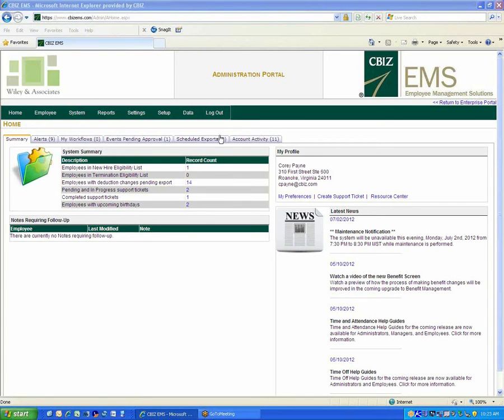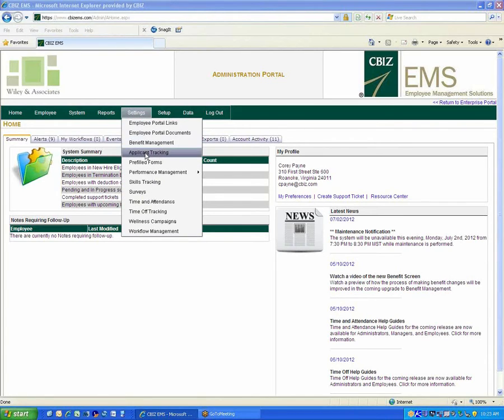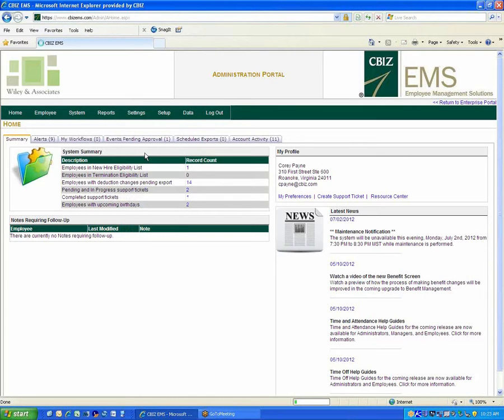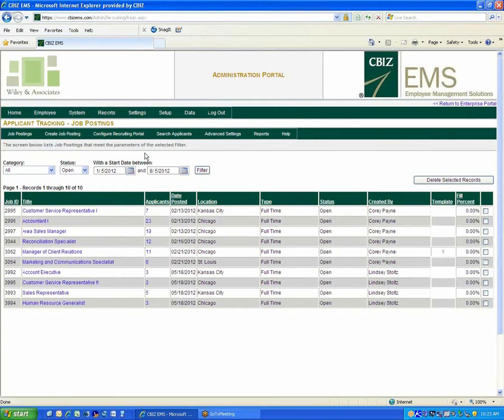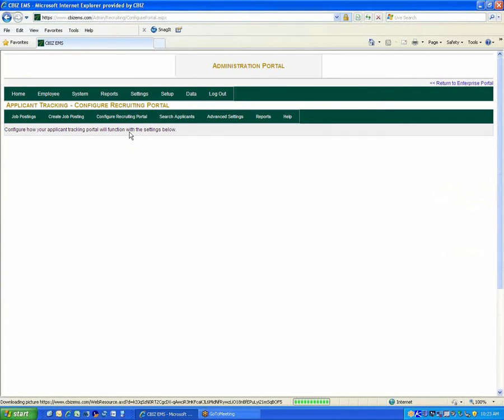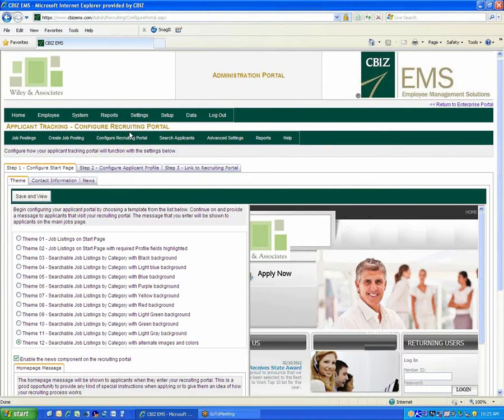So to begin, from our home page, let's click on the Settings menu and go to Applicant Tracking. Once the Applicant Tracking Settings page loads, we're going to go to the Configure Recruiting Portal menu option located in the middle of the second green bar. Configuring the recruiting portal has 3 steps. The first step configures the applicant homepage. The second step is the applicant profile, and the third step is the publication address that you'll use to publish the website.